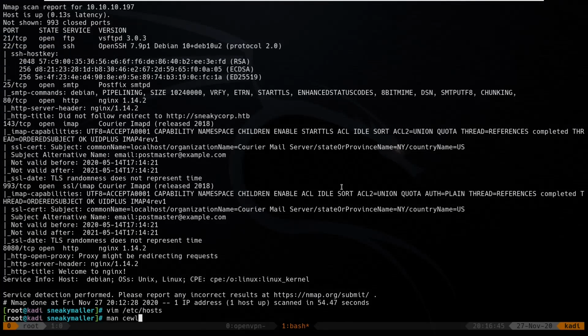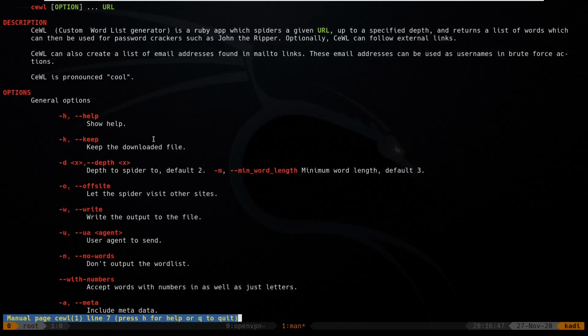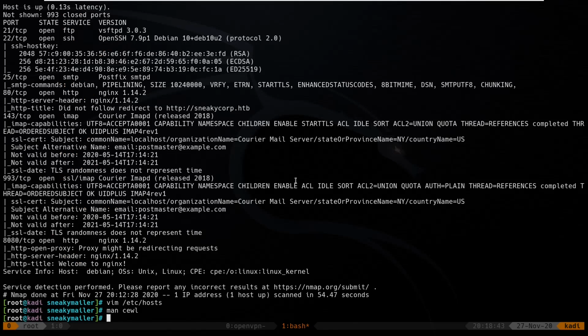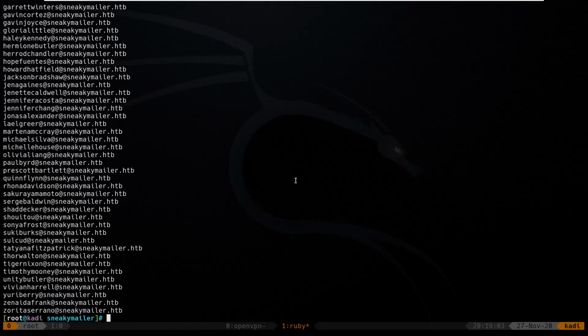So if we look at man curl, we can see that there is an email option. We can just run curl on http://sneakycorp.htb/team.php, and we want the -e flag for include emails. And it's also going to include all the other words, so we'll just grep for the @ to make sure we grab all of the email addresses, and it grabs them. So we'll just pipe this to a file, and we'll just call this sneakyemails.txt.